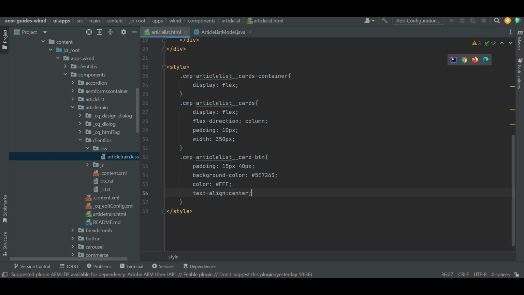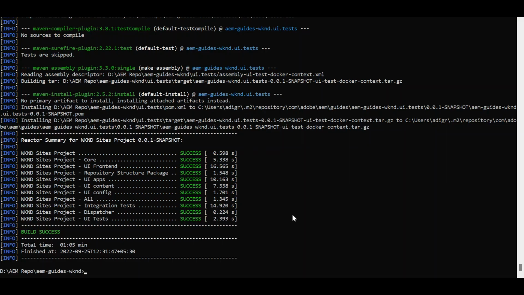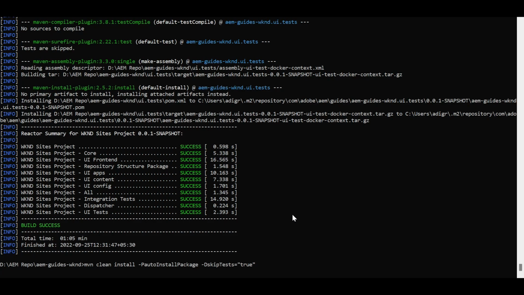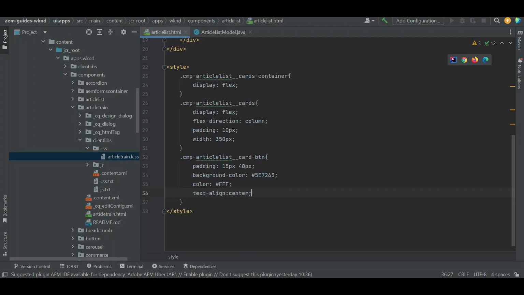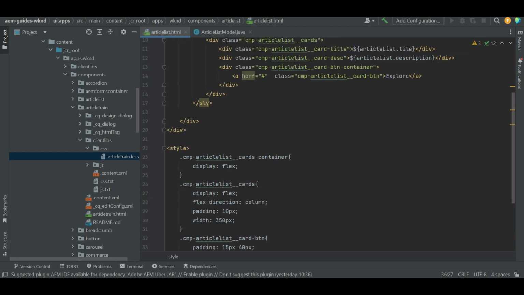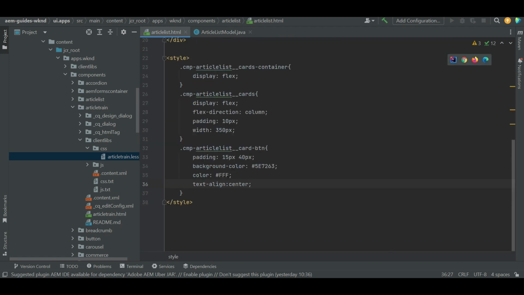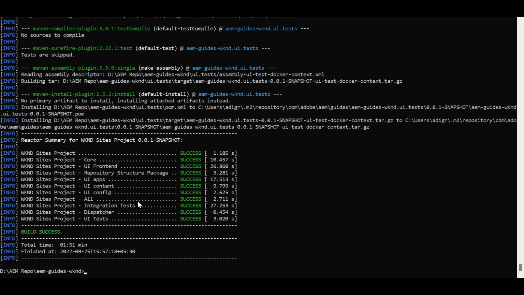Okay, so now what I'll do is I'll just compile this code and see how it works. I'm compiling this code right now, and once it is deployed, let's see how it works. Then if there are any further modifications, we can inspect and do it. Let's wait for the compilation to complete. Okay, so now the compilation is complete.